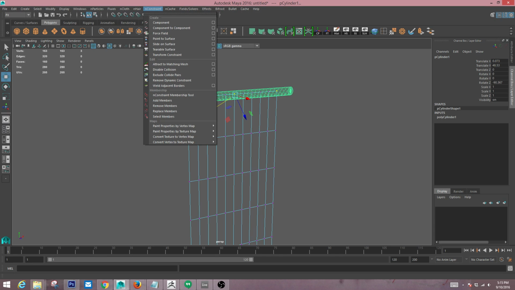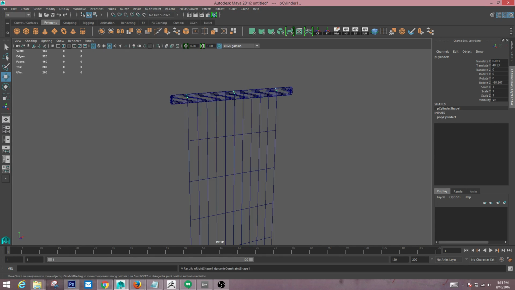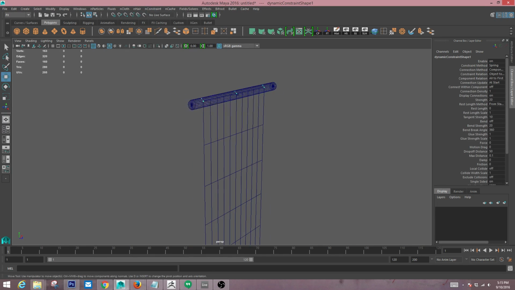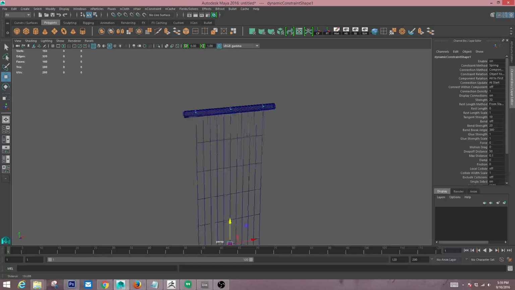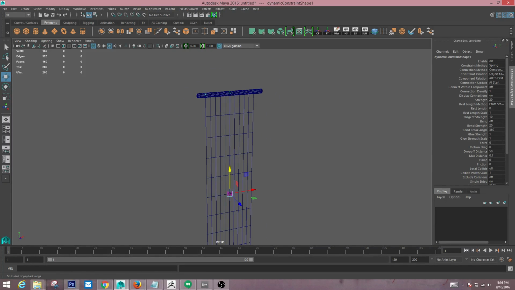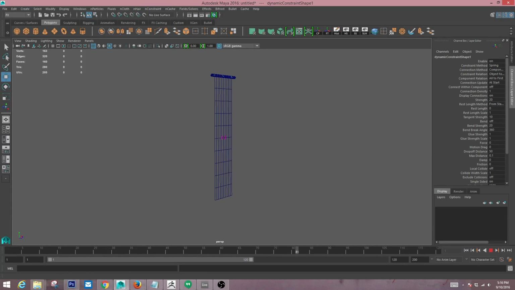So under nConstraint, we're going to do point to surface. We're going to click that, and then what that's going to do is take this surface and attach it to this surface just at those points. So then when we run our simulation, it's not going to go anywhere. So it's not really moving much right now.